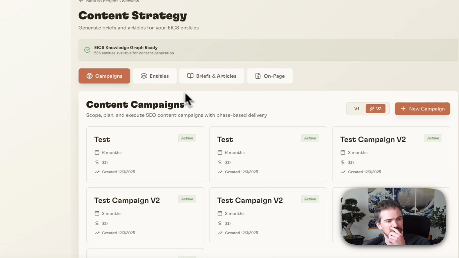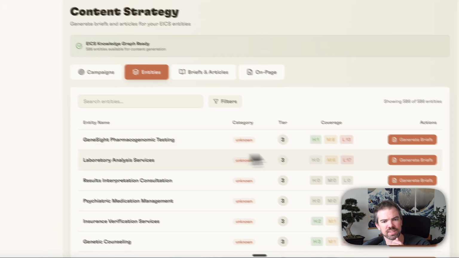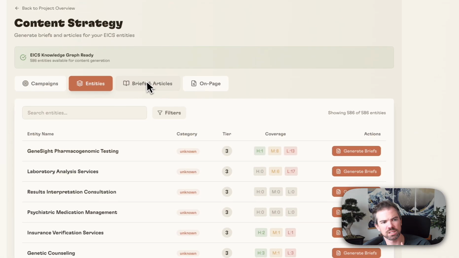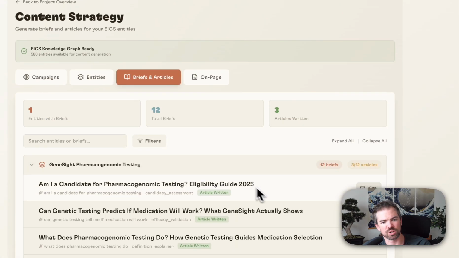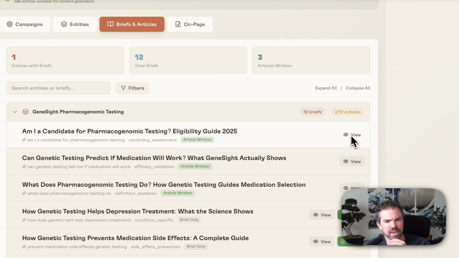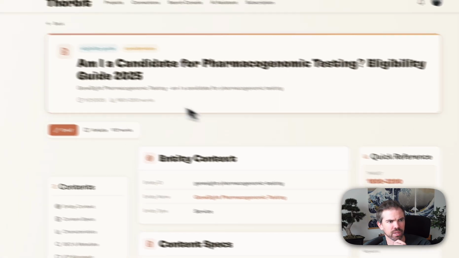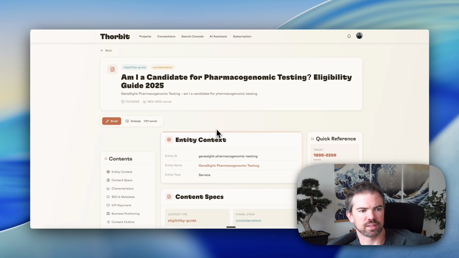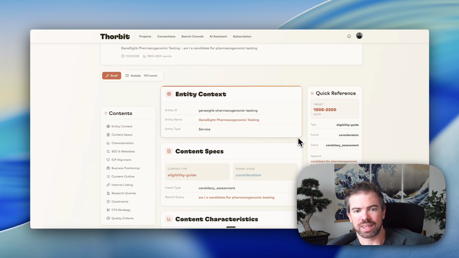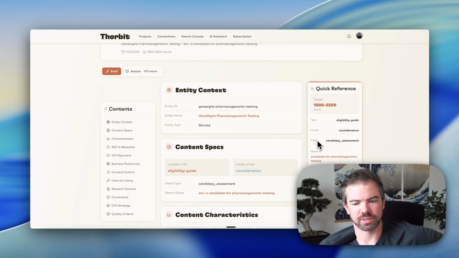So pretty neat. Now I could see the list of entities right here. I could generate the briefs. Then I can look at my briefs and articles right here. So let's do, am I a candidate? Now here's what the brief looks like. It's gorgeous. This is going to be better than any brief I think you've probably seen.